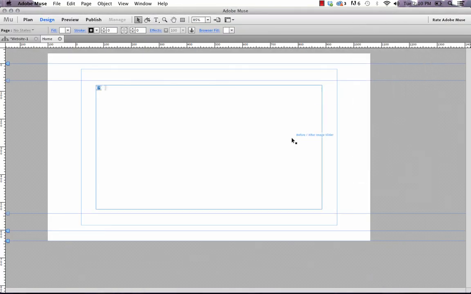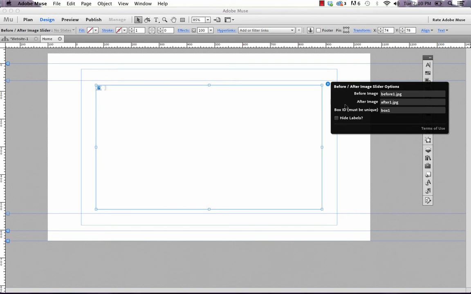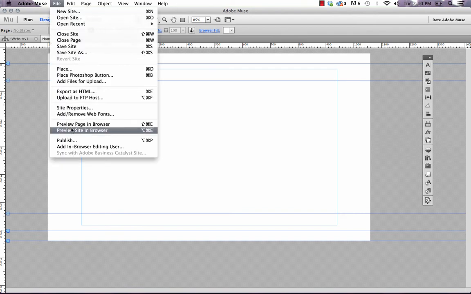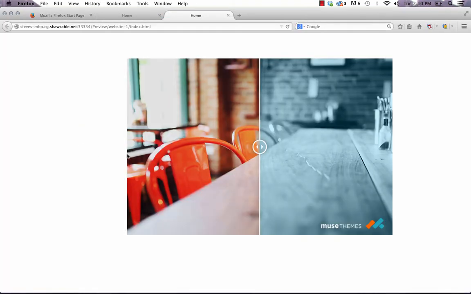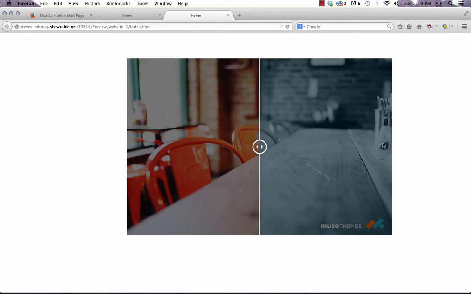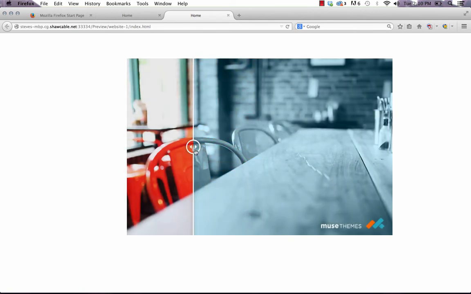Close that. If you click on the widget and click on the flyout panel, there's an option to hide the labels. And I'll show you what that does. So let's click that. And again, preview it in the browser. Now when you mouse over, it doesn't show before and after. It just kind of grays it out a little bit. But of course, the functionality is still the same.